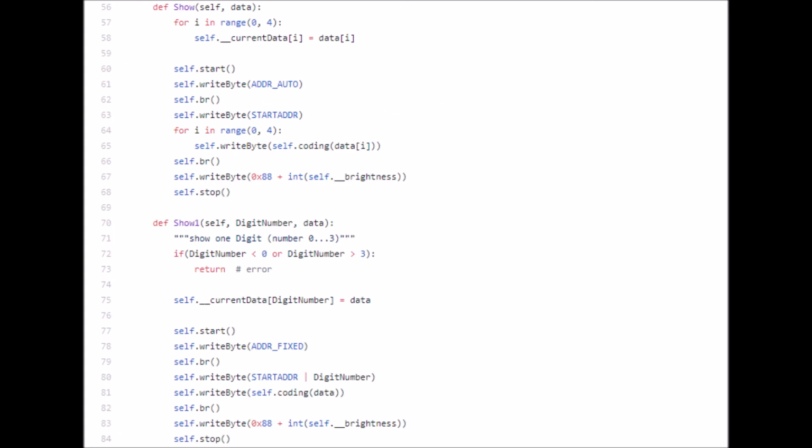If you're still looking for more, I recommend checking out the show function from within the library and matching it to this explanation or the explanation on the GitHub page. After that, you can take a look at the show1 function to see how writing in fixed address mode works. If you can piece all of that together, you should be able to do just about anything you can think of with the TM1637 displays.